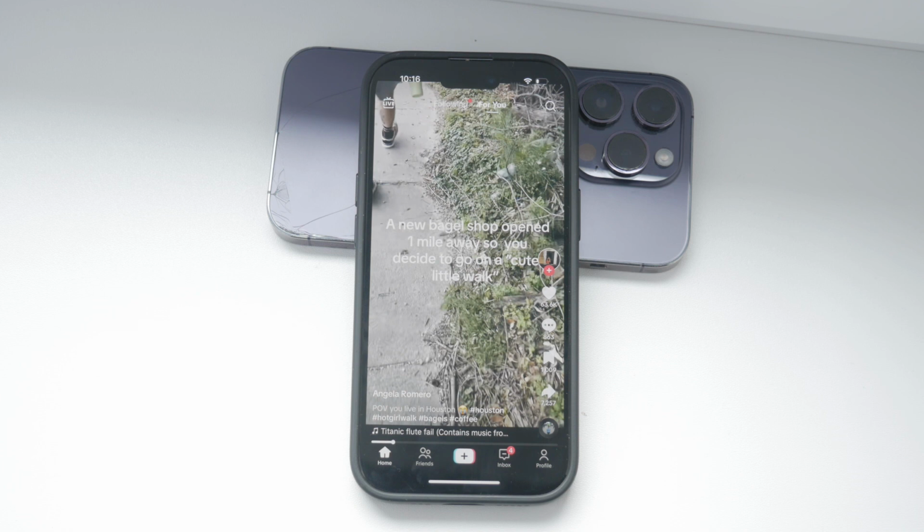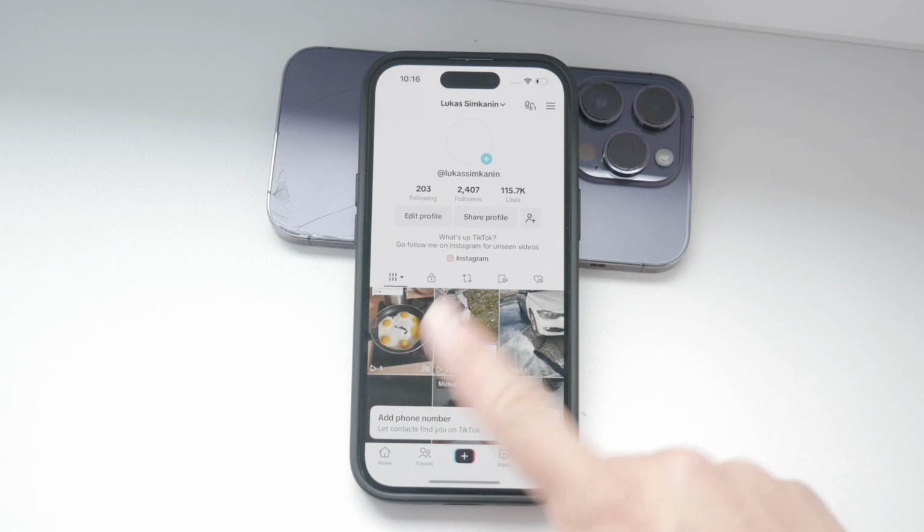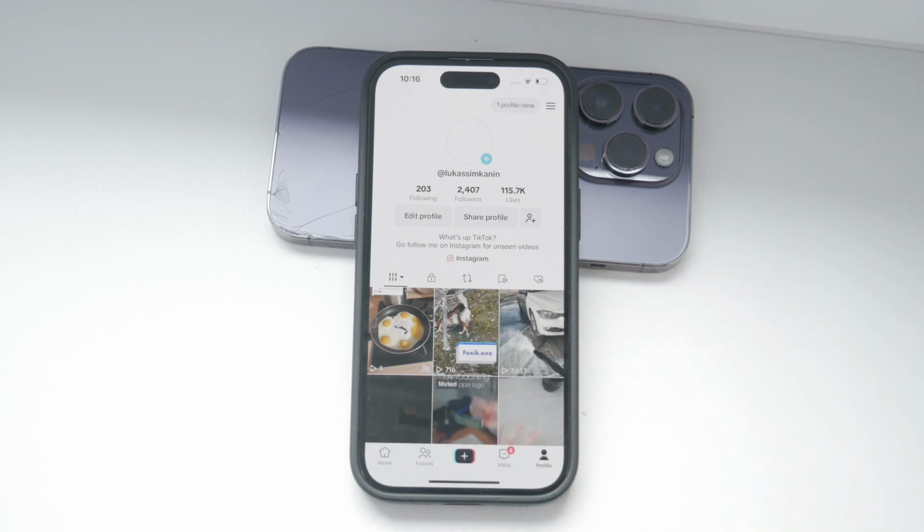Previously, finding reposted videos was a bit tricky since they didn't appear on your profile. You had to use your watch history to locate them, but now TikTok has made it much simpler to find and manage your reposted content. So here's how you do it.